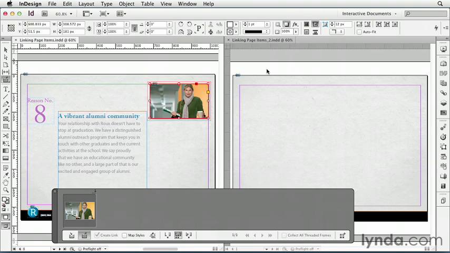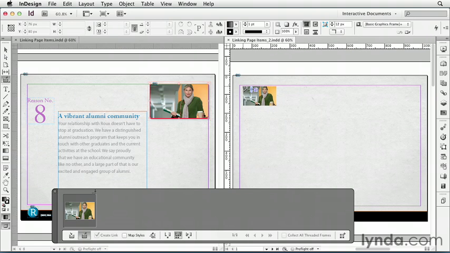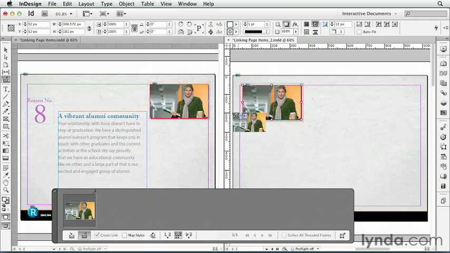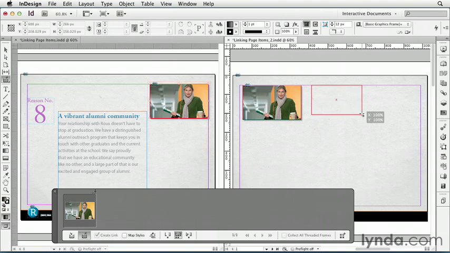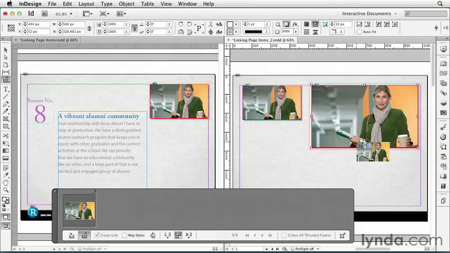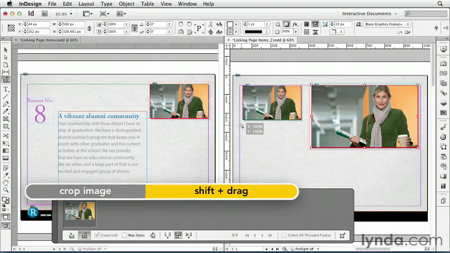I'll go to my other document, and first of all, I can just click to place the item exactly as it was in the original. Or I can click and drag to scale it as I place it. So I'll make a really big copy here. I can also drag and hold Shift to crop the image differently.